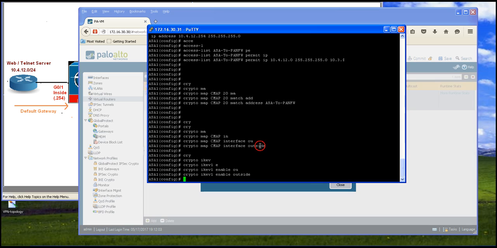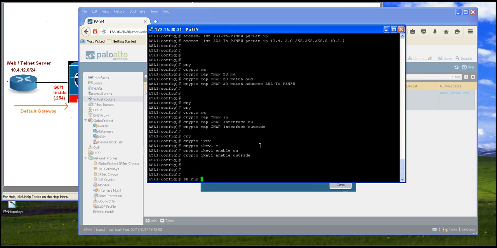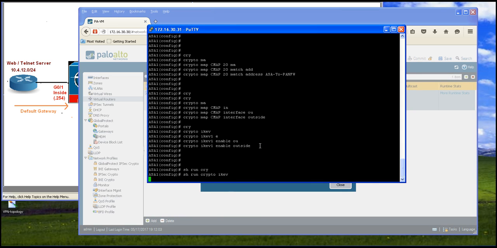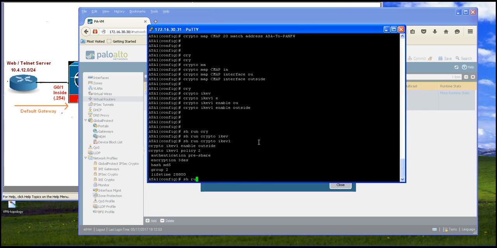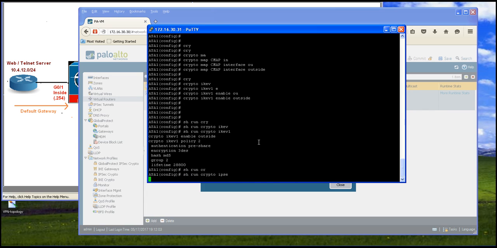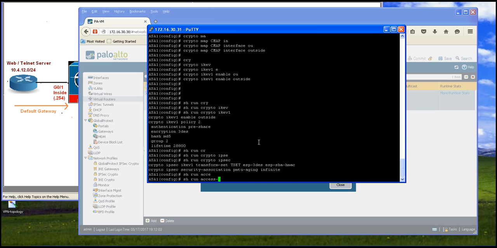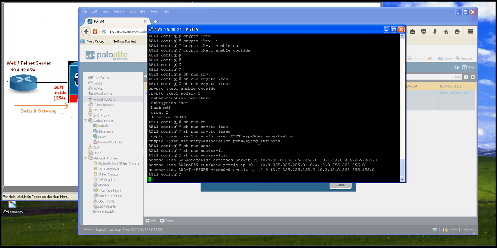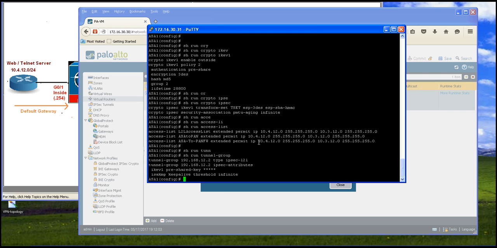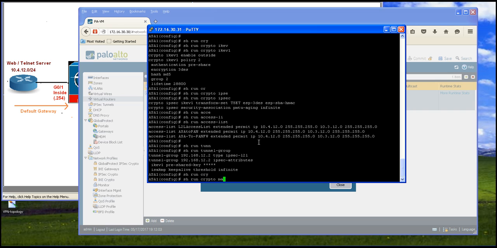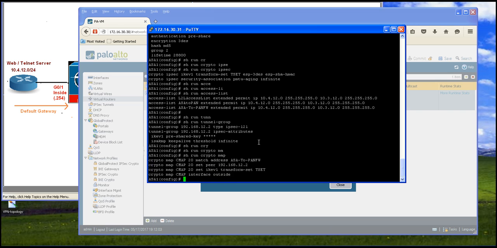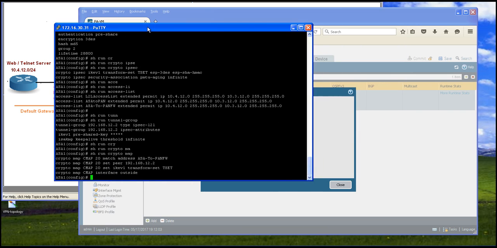So this is the show running crypto IKEv1, show running crypto IPsec, show running access list, and show running tunnel group, and finally show running crypto map. Okay, so this is on your ASA firewall.